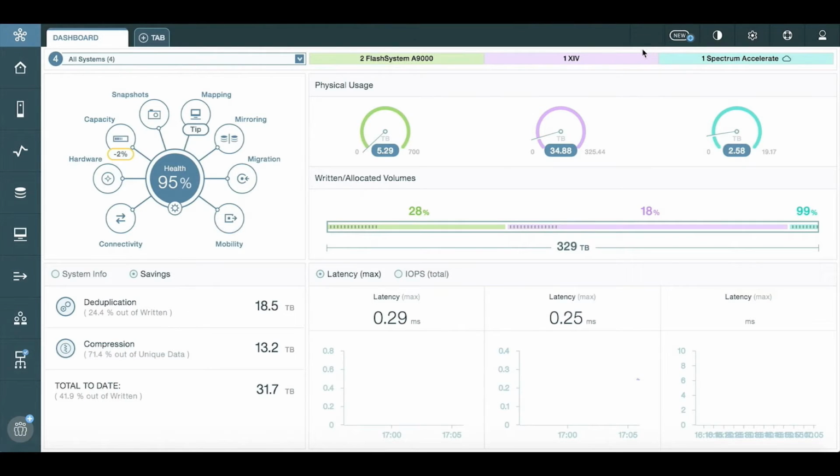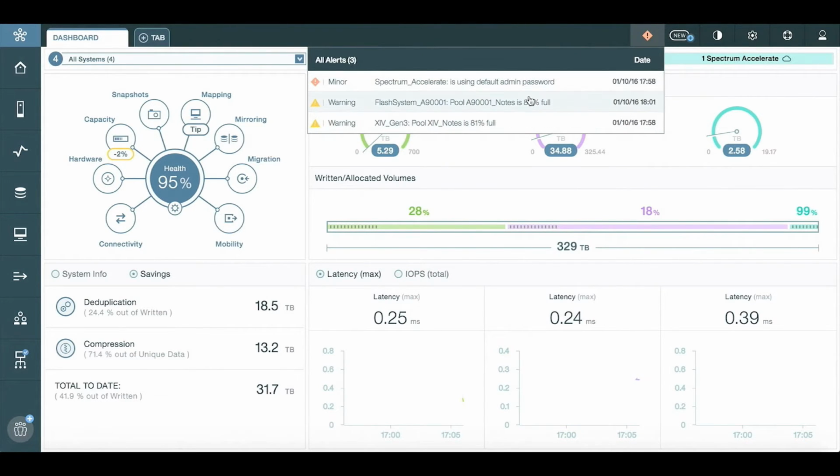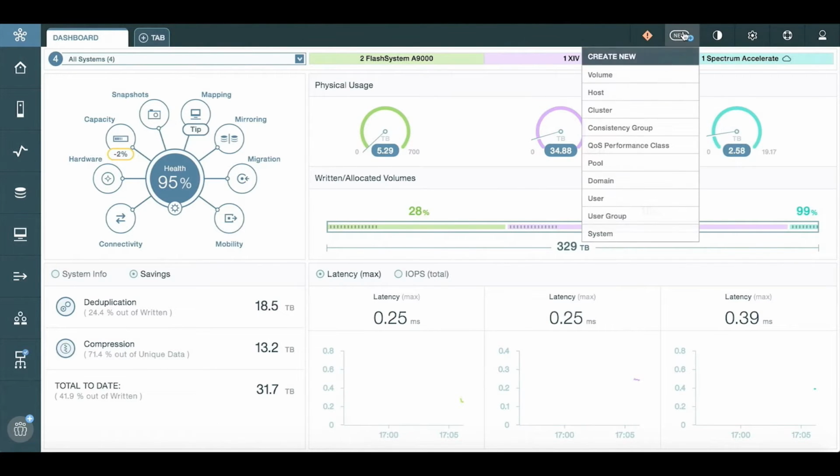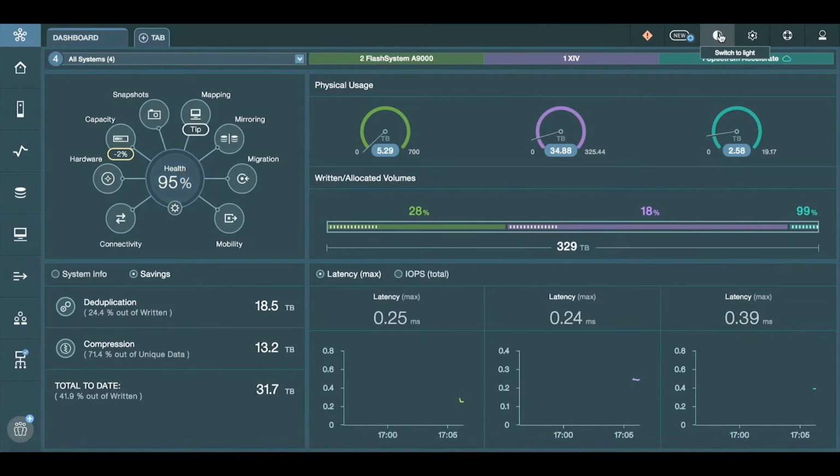Back to my dashboard, you can actually see that I have an alert icon, so I can actually go to the individual alerts. You saw this before with the Health Hub, but here's another way of getting access to that particular series of information. If I want to make anything new, a new volume, a host, a cluster, a pool, a domain, a user group, or system, this is how I do it. If I want to change the interface, I can do that from light to dark or back again.